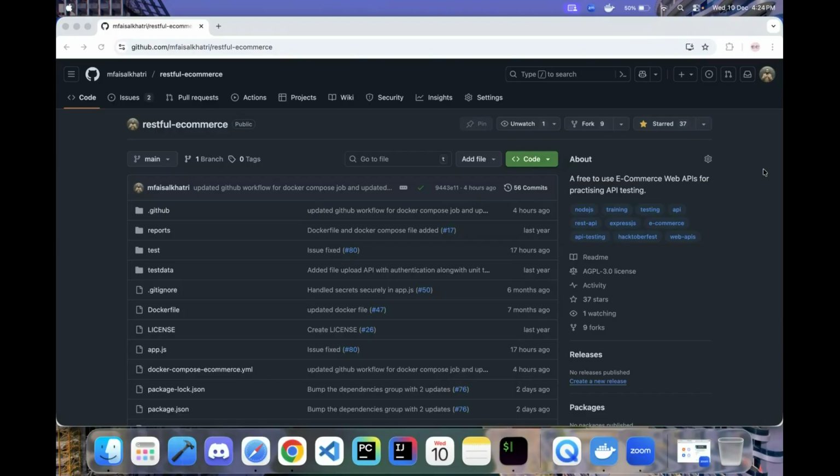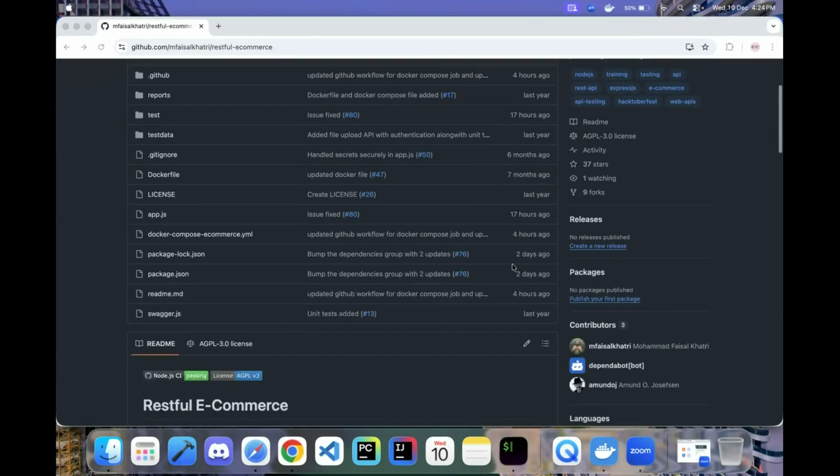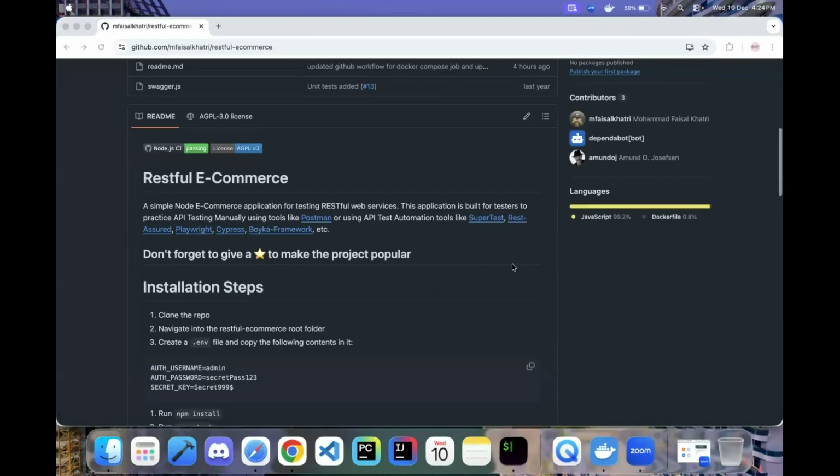Before we move into testing the APIs manually, let's first discuss the application under test. I will be using this RESTful e-commerce APIs, which is a free to use e-commerce web APIs for practicing API testing. And it has multiple APIs that can be used considering the get, post, put, patch, and delete APIs. Also, there is one authorization API and an image upload API available in this application.